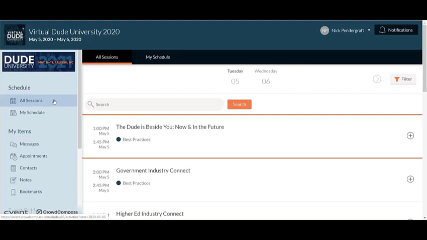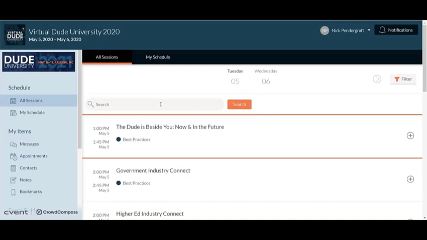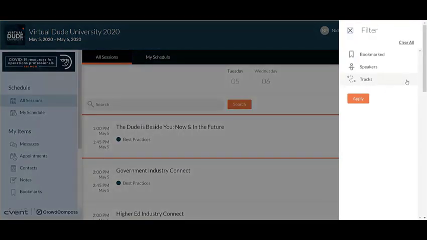And then this is going to bring us to a listing of the sessions that are available for Dude University. I can search for keywords to look for specific sessions. But what I'm going to show you is here on the right-hand side, using the filter button. And we can use the filter button to look at sessions that we have bookmarked, to look at particular speakers that we're interested in hearing, or what I'm going to show you directly is look at sessions by track.